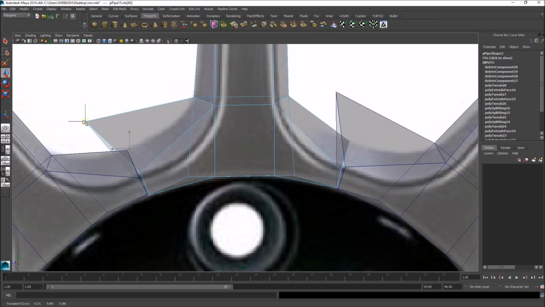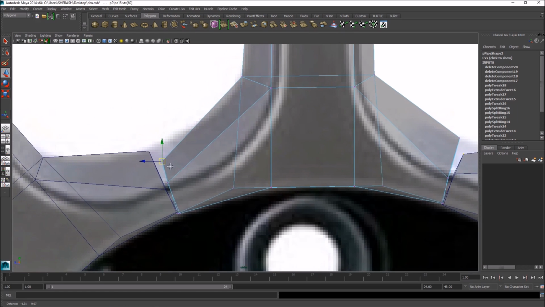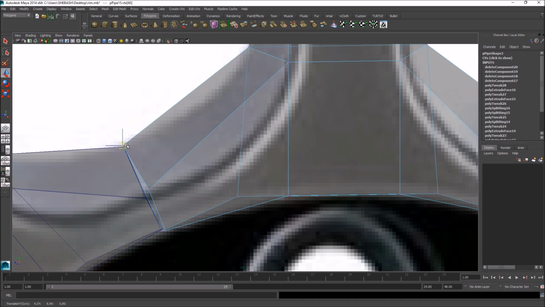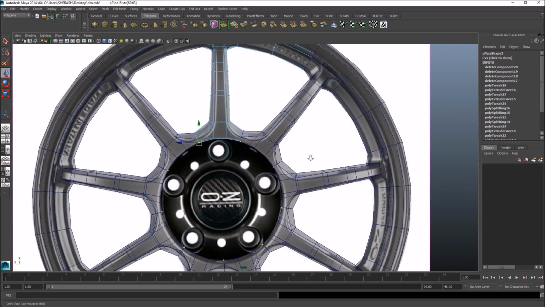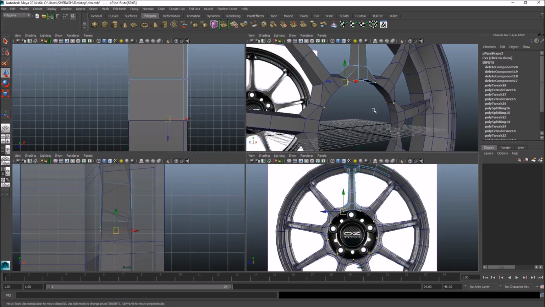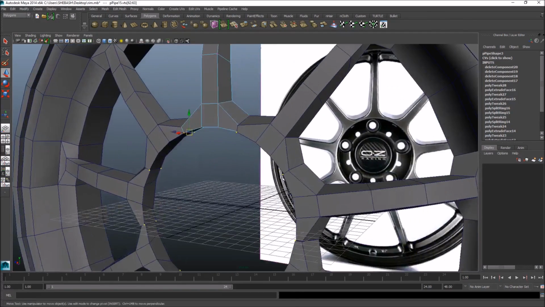So you can see I edit this one, and this one to the right is updating at the same time. That's why you pick instance in the duplicate special. So I do this, and every single one of them updates instantly. So that's quite useful when you're doing something like this. I just gotta line these up, and these two. So now you see we have the rough shape of the spokes of the rim.